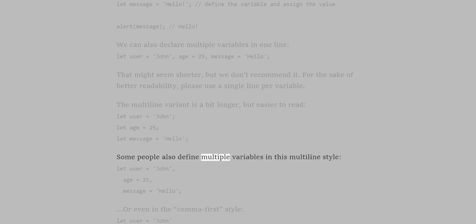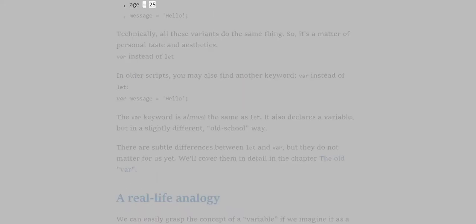Some people also define multiple variables in this multi-line style. let user = 'John', age = 25, message = 'Hello'; Or even in the comma-first style. let user = 'John', age = 25, message = 'Hello'; Technically, all these variants do the same thing. So, it's a matter of personal taste and aesthetics.